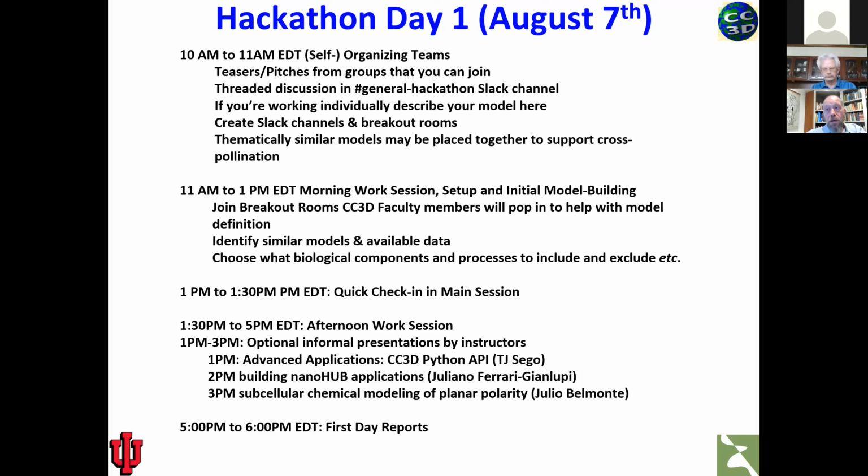Giuliano will talk about how to build Nanohub applications. We've been using the raw CompuCell Nanohub mostly, but TJ showed a Nanohub demo of the COVID model that was a packaged Nanohub app. So if you write a simulation in CompuCell and you want to have that packaged as a freestanding application, Giuliano will show you how to do that.